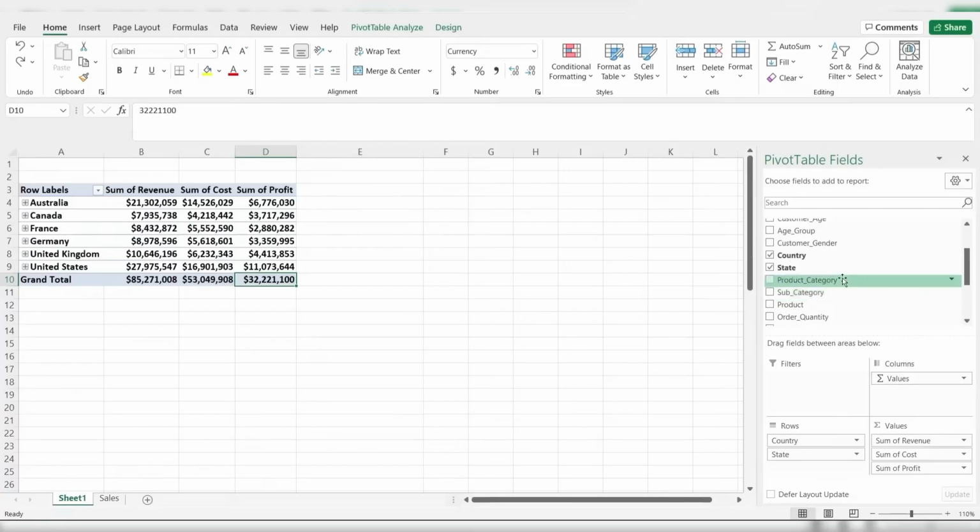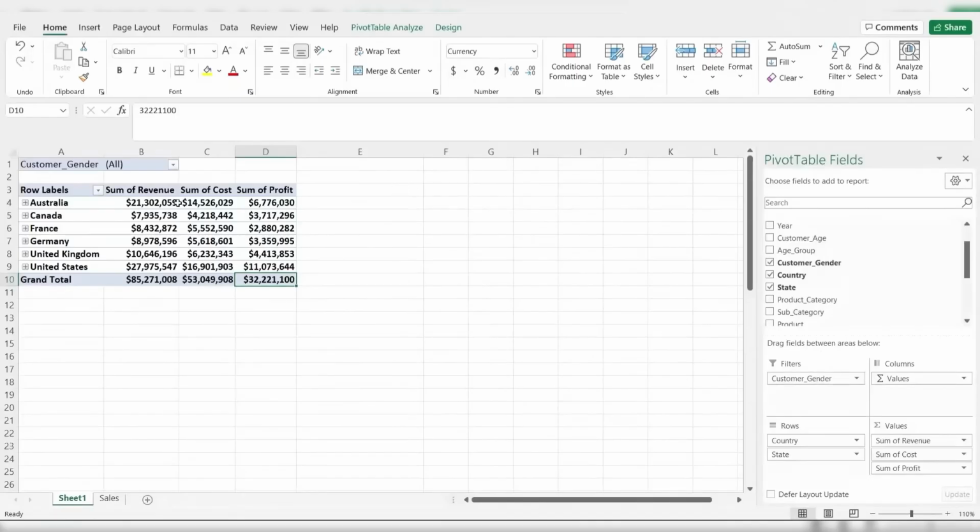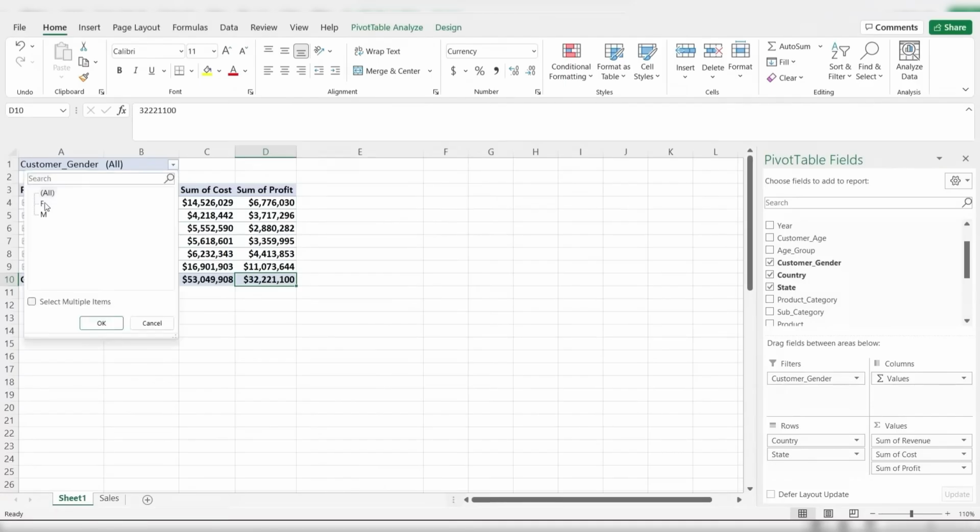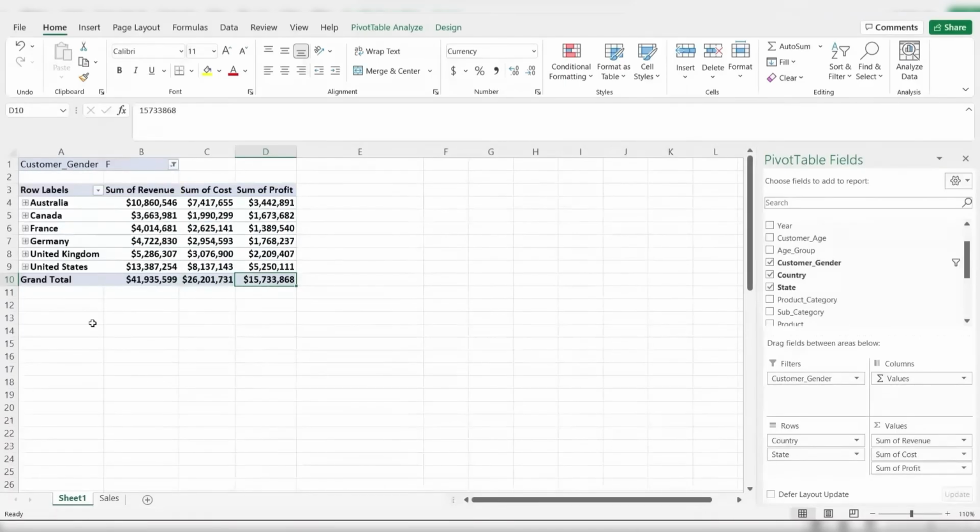For example, right up here, we have customer gender. Okay, so let's take the customer gender and put it in this filters. Now we can see all of the revenue, all of the cost, all the profit, and we can do that based off of the gender. So we can filter by a gender, not really having to change anything about our pivot table.